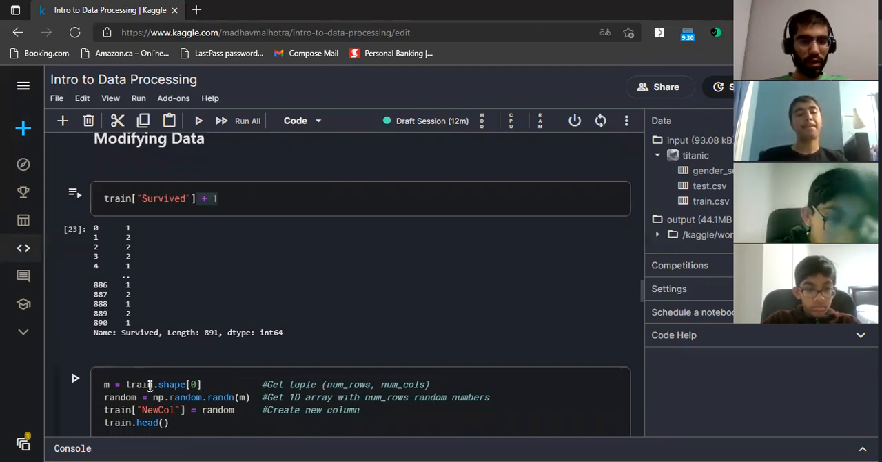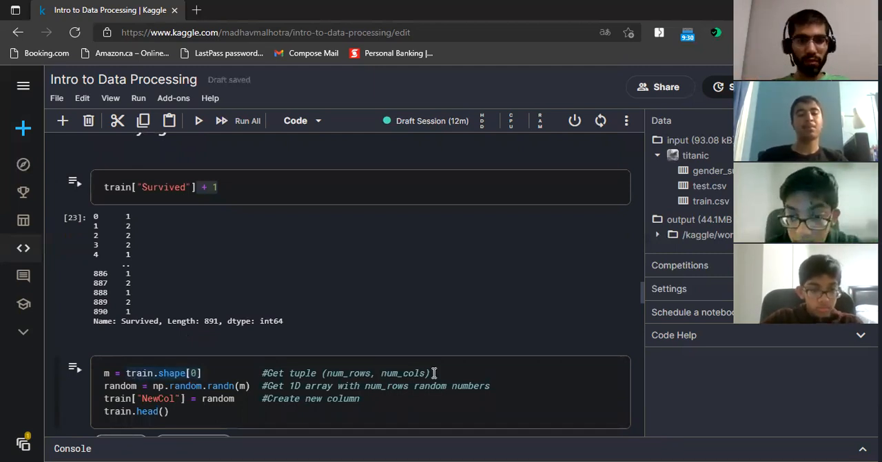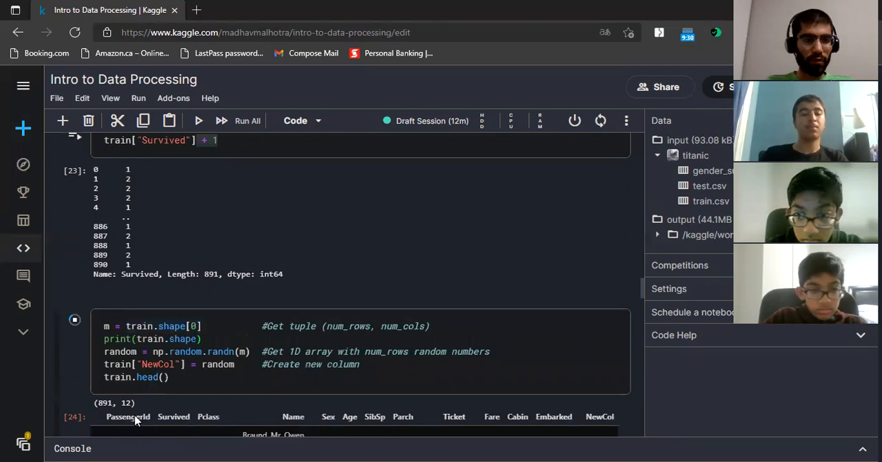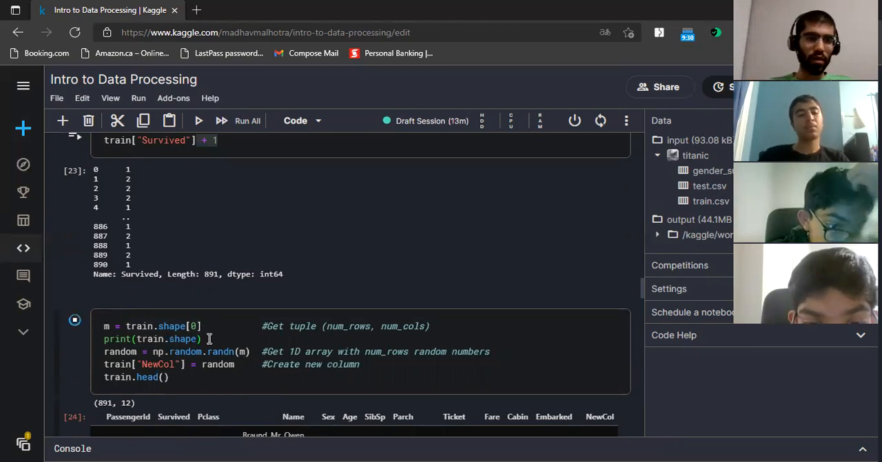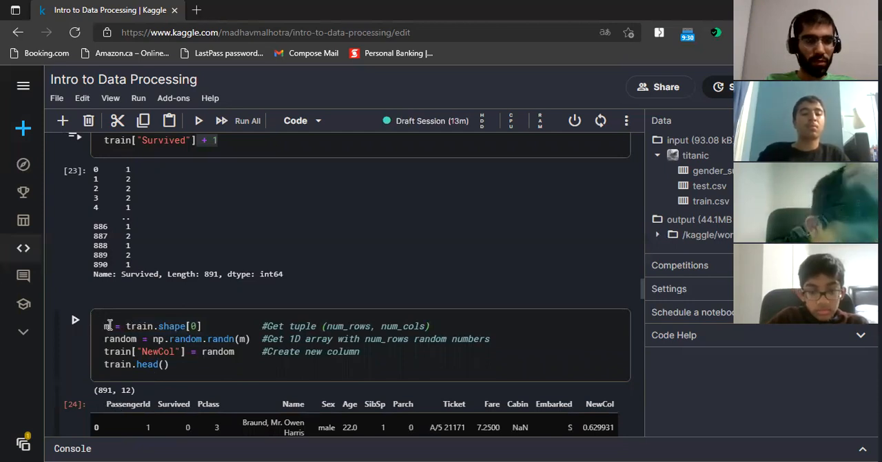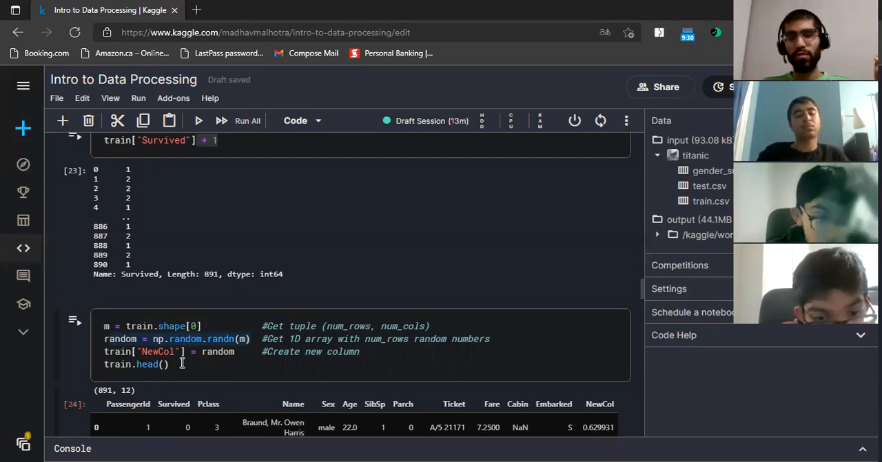I can also, just like with a NumPy array, get the shape of the data. So I'm going to print out the shape here, train.shape. So the shape of the data frame is 891 examples by 12 columns. And what I'm doing over here is I just selected 891, that's the number of examples, M. I generated a random NumPy array using NumPy as dummy data, random data.